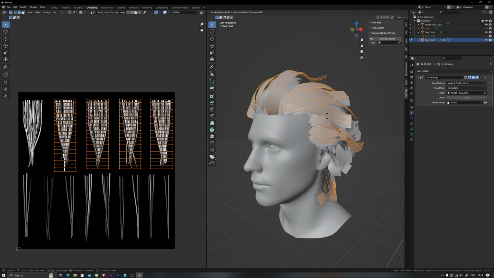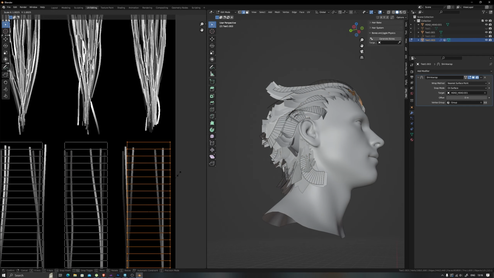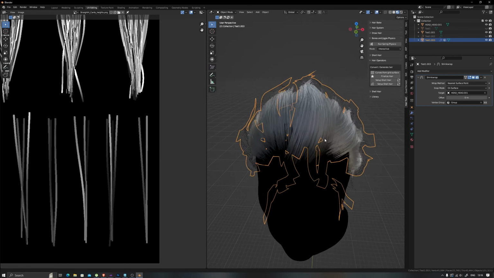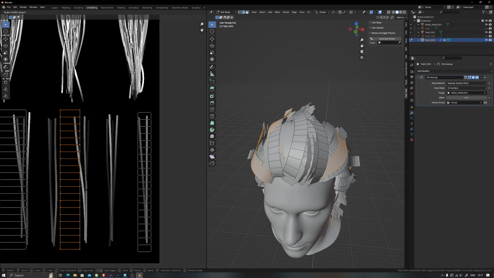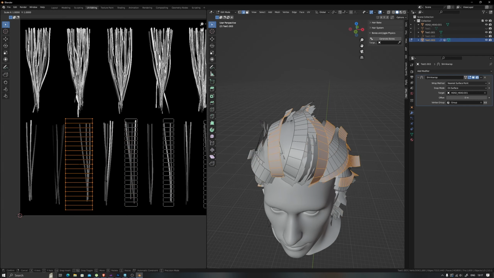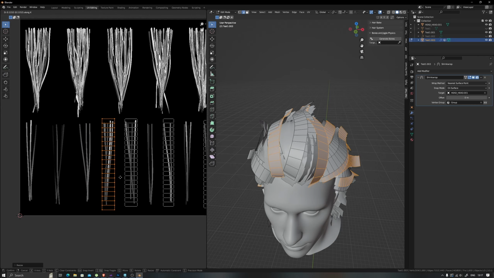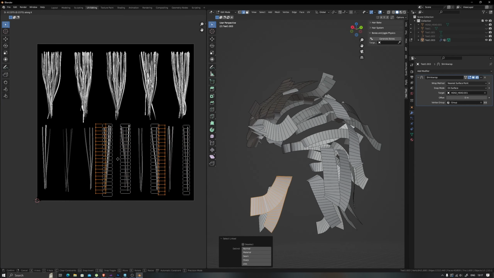So I have separated the flyaway hair cards, and now I'm using a shrink wrap modifier on just the two vertex that is at the roots. And then what I'm doing is I'm just offsetting the flyaway hairs from the main hair set in order to get that little bit extra feel of flyaway, the little bit of striations from the main hair clump, right?